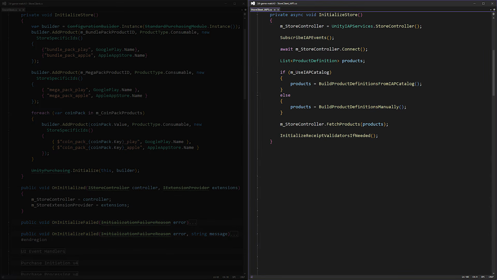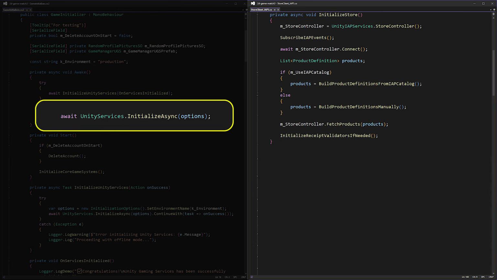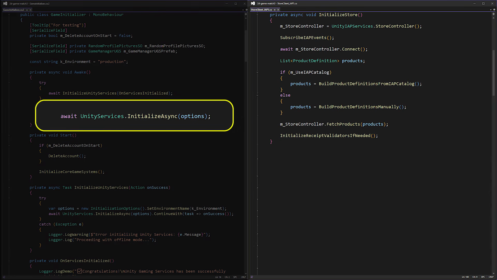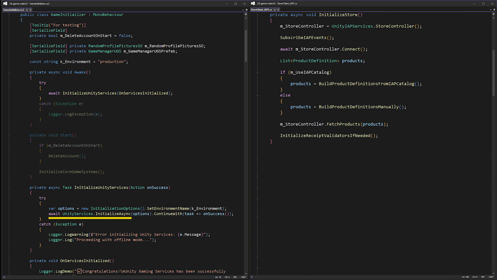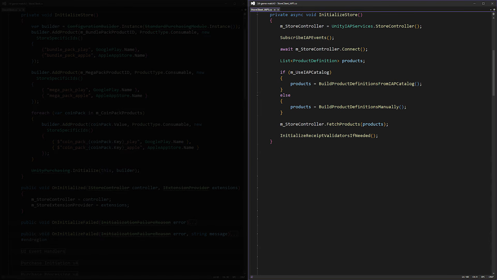In version 5, we retrieve StoreController ourselves by calling UnityIAPServices.StoreController. Before we use any of the services, we need to initialize Unity services first with UnityServices.InitializeAsync. In the GemHunter UGS project, we handle Unity service initialization at the start of the game in a script called Game Initializer. And if you want to explore GemHunter UGS as a reference project, that script is a great starting point. After we have the store controller, we subscribe to IAP events.